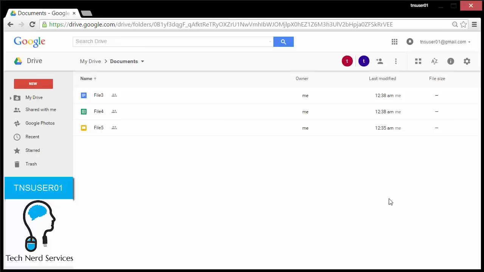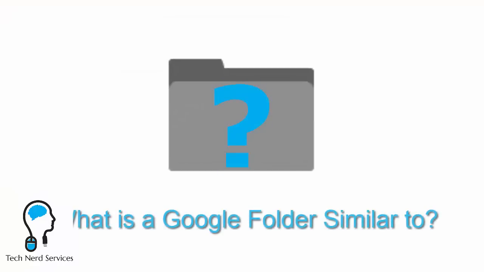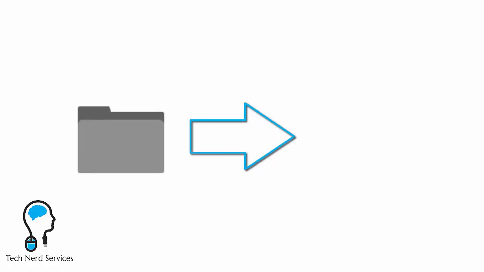However, I will warn you that if this is the only information, you may get situations where suddenly you might have files disappearing from your folder and you don't know what to do. So this is where we want to talk about what exactly a Google folder is similar to. And with that, I can relate it best to a network drive on a computer.